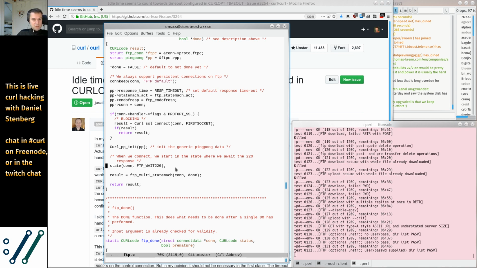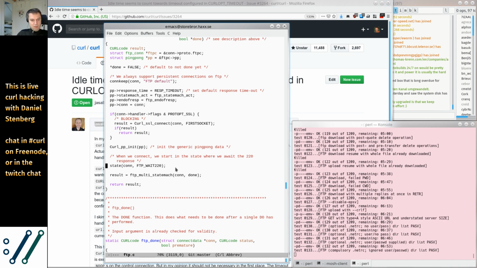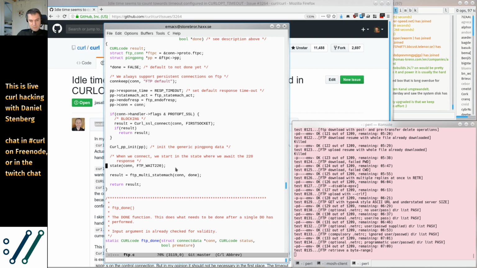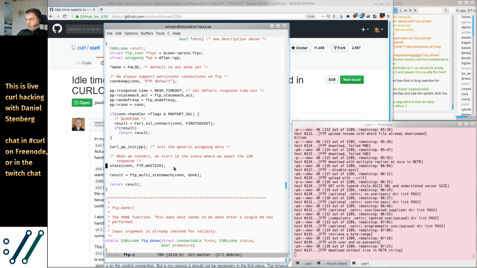And when I submit a pull request, it'll run all tests on a lot of platforms anyway before we merge it, so it should be rather safe.